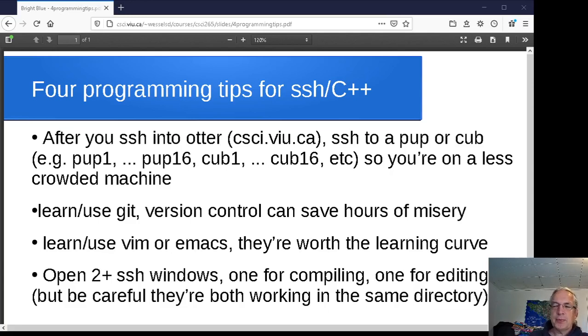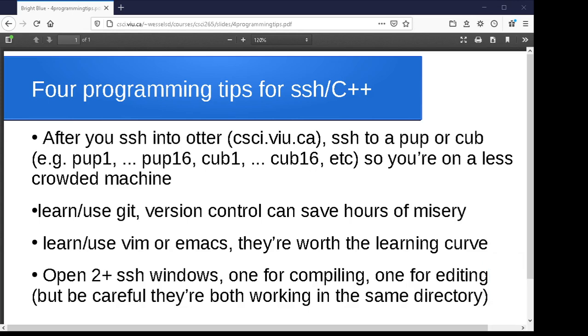Hello folks! Well, in the last couple of sessions we've gone through and looked at getting connected to your computer science account on Otter, CSCI.VIU.ca, a little bit of basic Linux, a little bit of basic work on the system. What I want to do in this is just to quickly touch on a few things that might make life a little bit easier while you're programming on our servers.